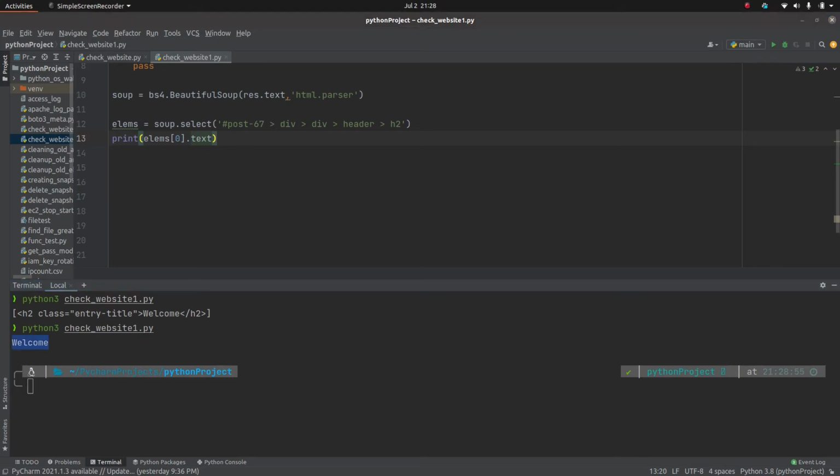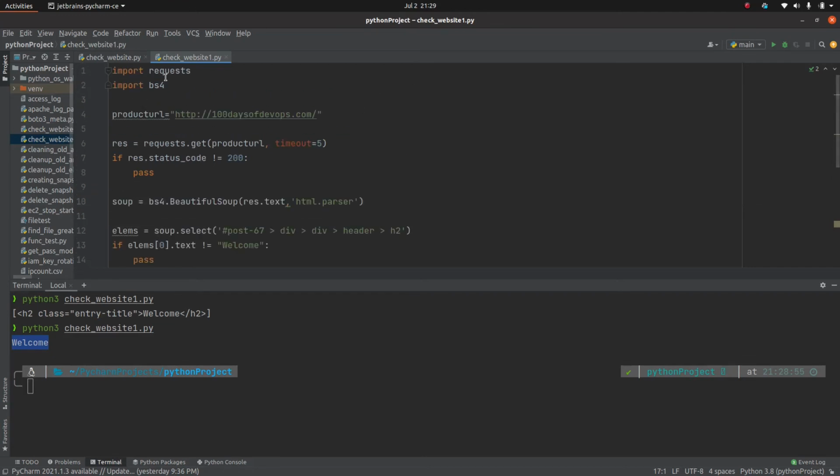Now, similar to the request, what we can do is write the if block. If element.text is not equal to welcome, then we are going to write the code here. Now we have worked with this request, and we are done with Beautiful Soup.